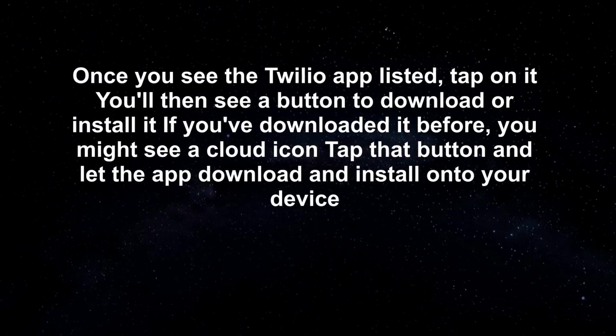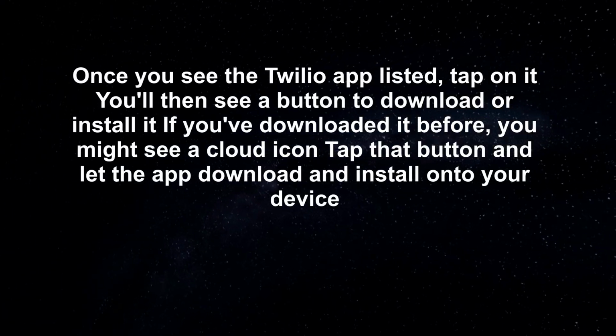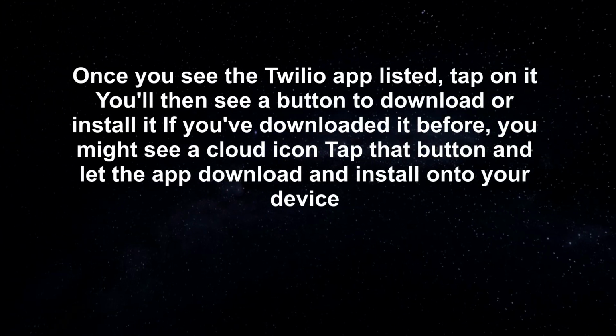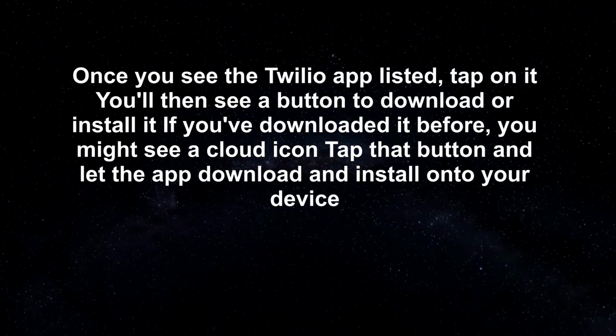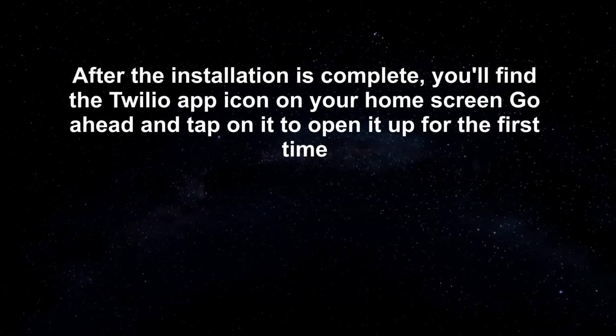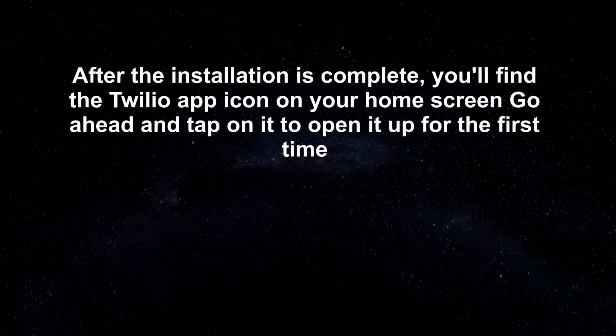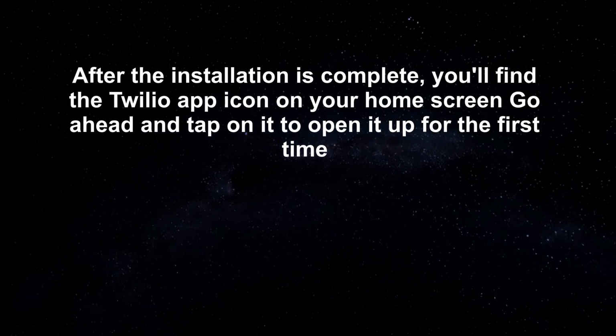You'll then see a button to download or install it. If you've downloaded it before, you might see a cloud icon. Tap that button and let the app download and install onto your device. After the installation is complete, you'll find the Twilio app icon on your home screen. Go ahead and tap on it to open it up for the first time.